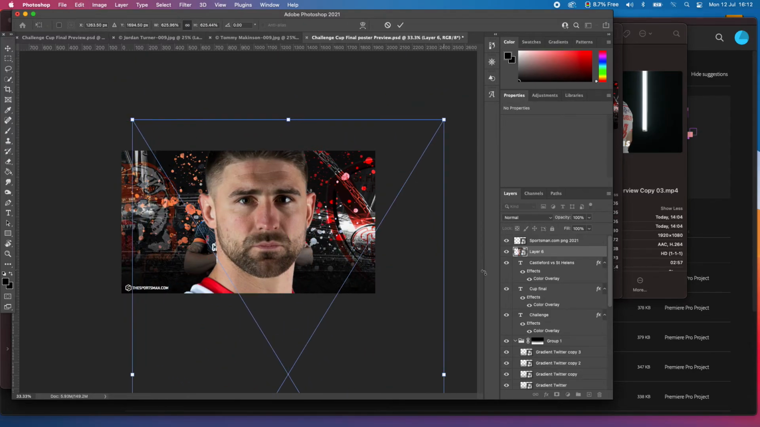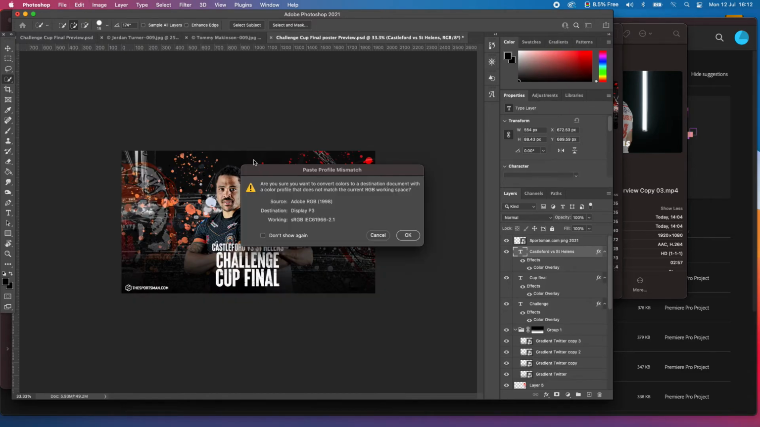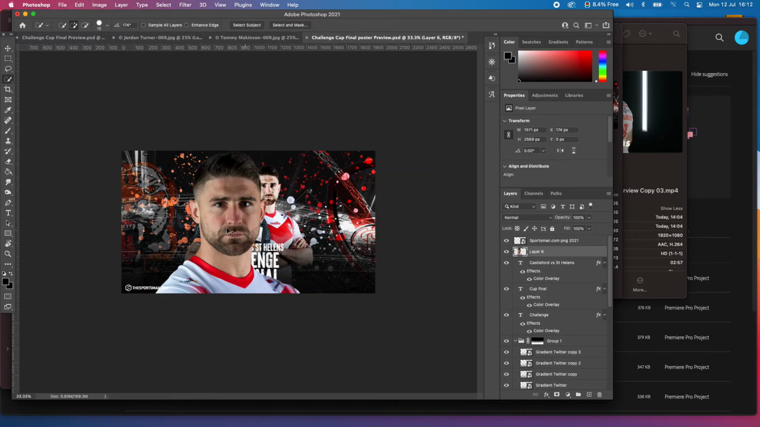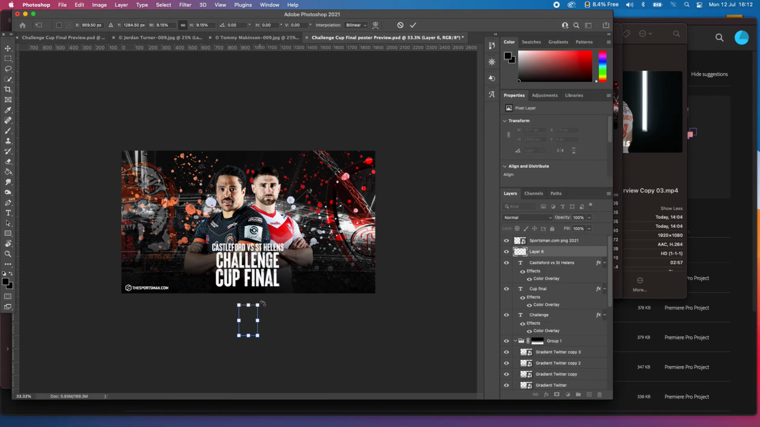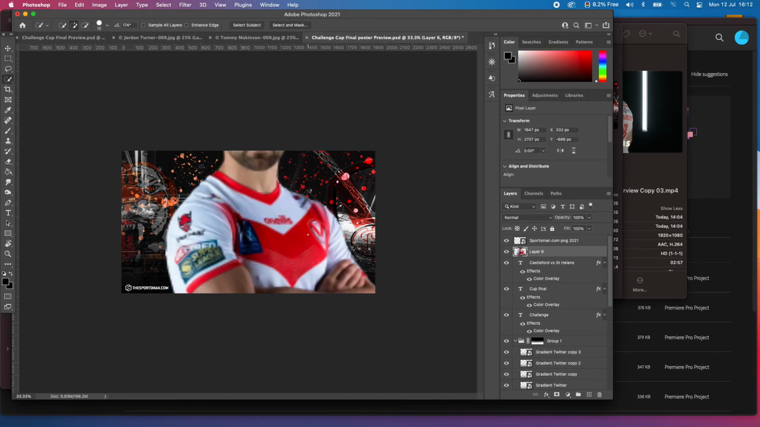Whereas if you do it without making it a smart object, so just leave it as rasterized, you'll see that when I make it smaller, and then move it around, and then make it bigger again, look at the state of that. So always make your image a smart object before you move it to your next layer.